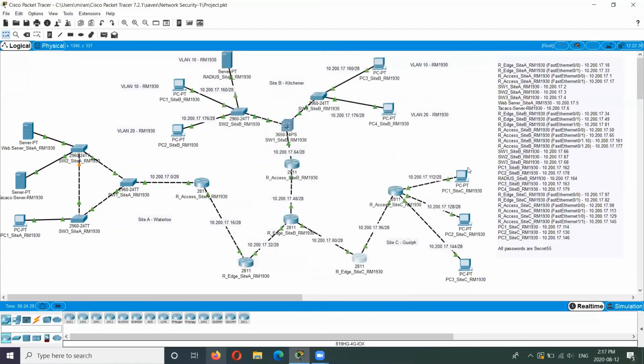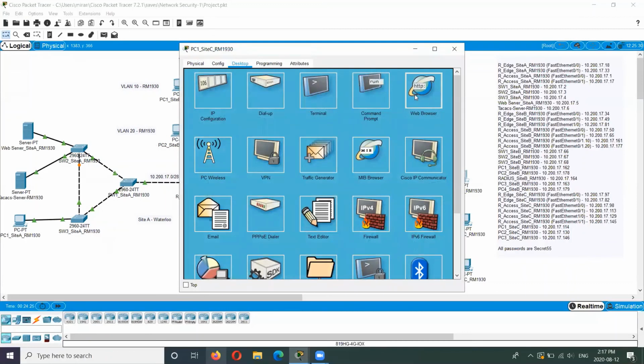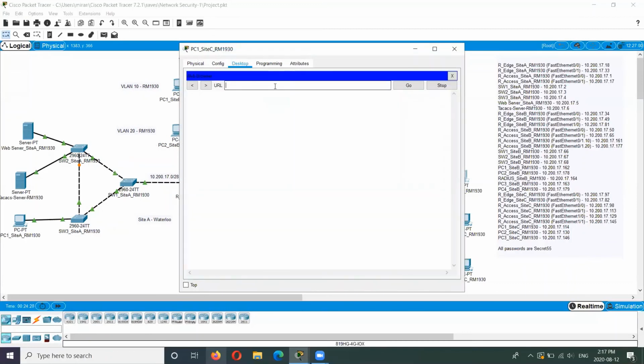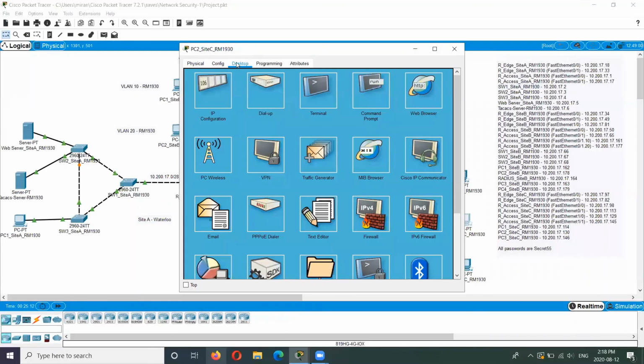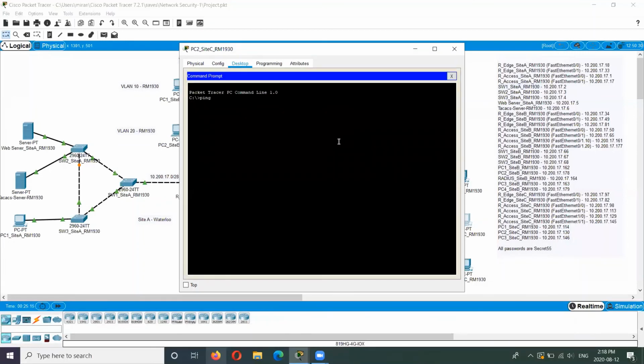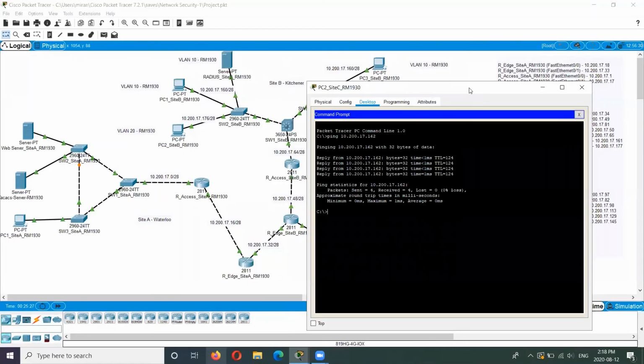Now we can try to communicate from the PC in site C to the web server. And we can try to access the custom page which is configured. And we can successfully see the custom page which is configured. We can also try to ping any workstation in site B. And as we can see, we are successfully able to communicate with the PC in VLAN 10 of site B.